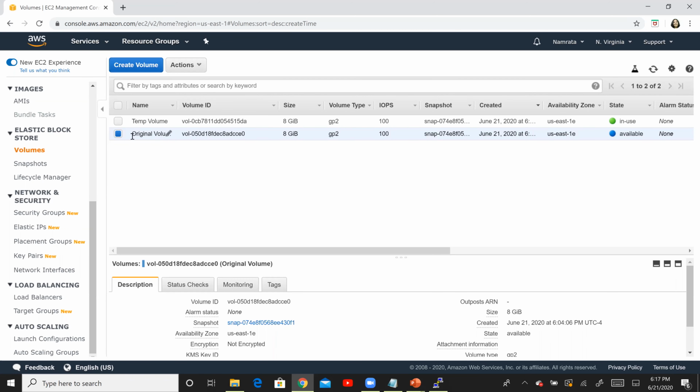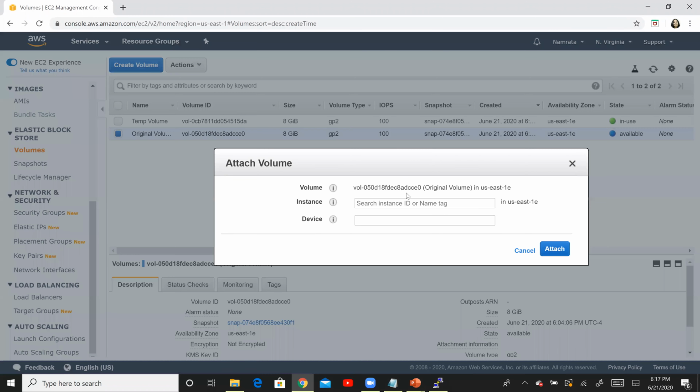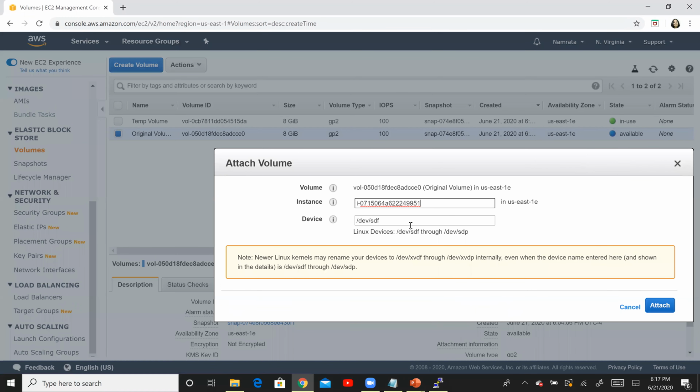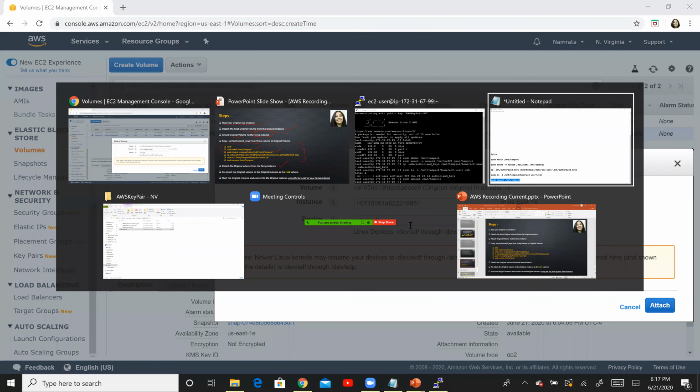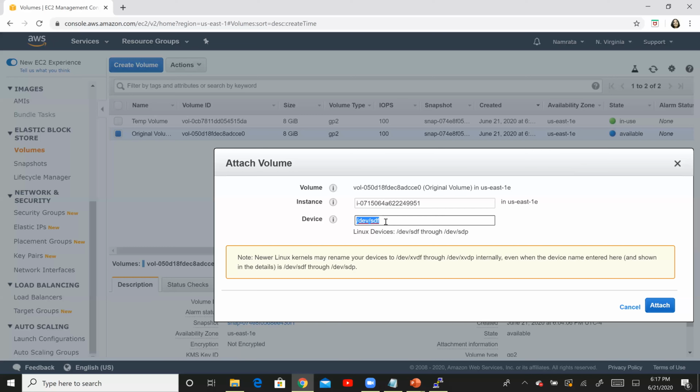Okay, so we have our original volume, and we have to go back and click on attach volume. Over here, we will select our original instance, which is stopped. Now remember that this has to be attached as the root volume. If I go back to the top, for our original instance, the root volume was attached to this particular device right there. So copy that, paste it right here, and then click on attach.